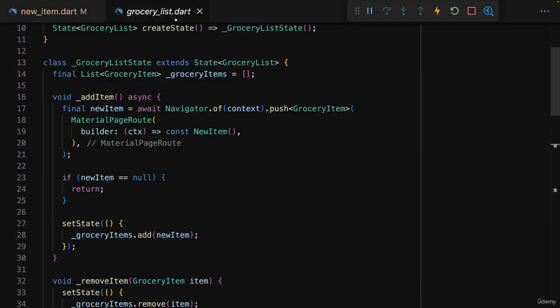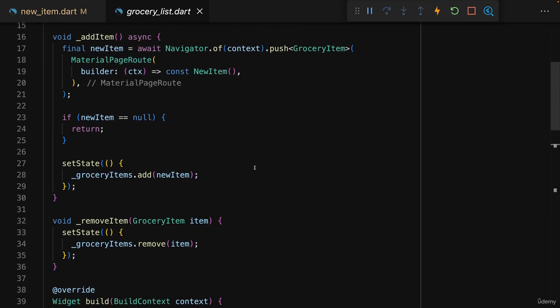And therefore now, as a next step, we can finally load the data there, because we now know that we only reach this screen after the post request has been sent to Firebase and the data has been stored there.